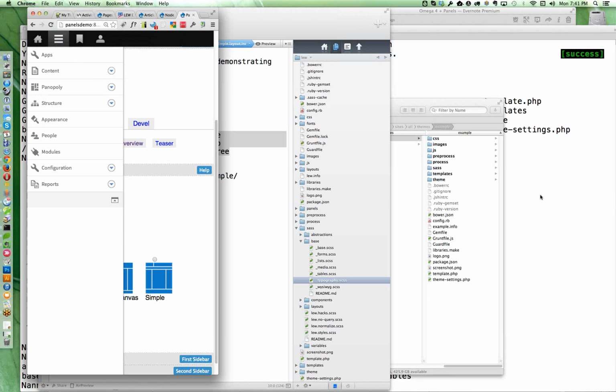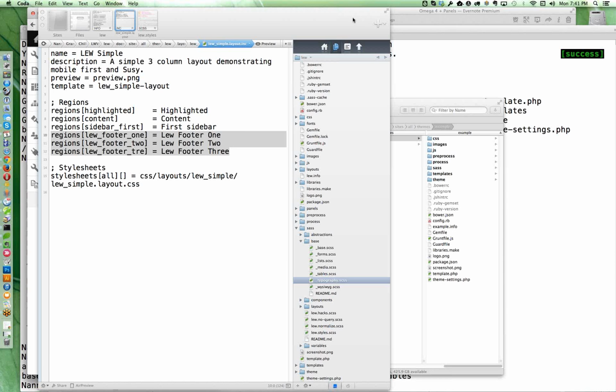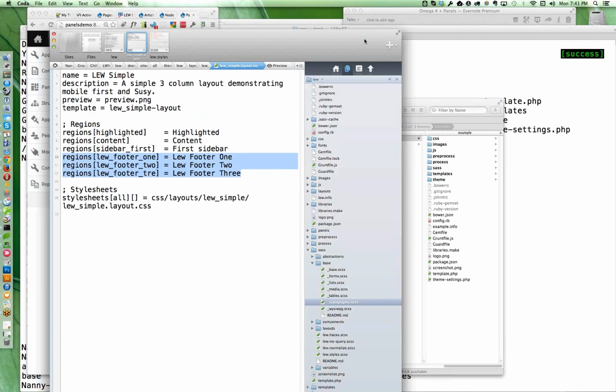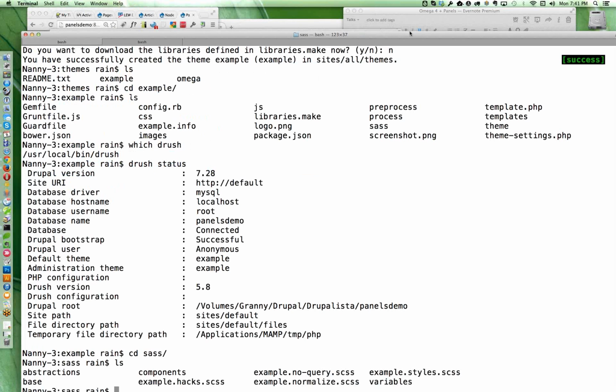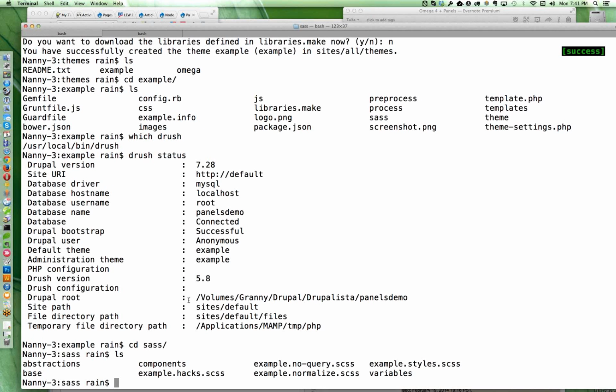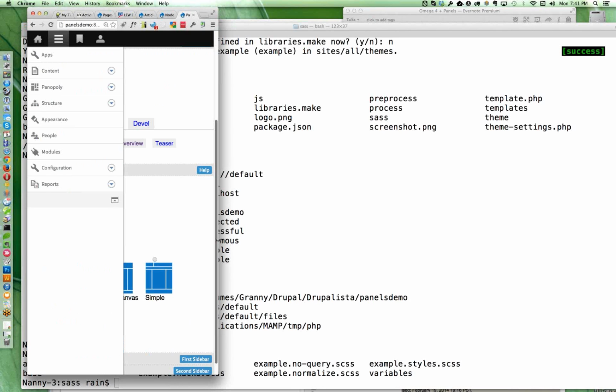Let's see. So Doug is also asking, are those custom regions printed out as a theme variable in the TPL file, or does the theme or panels take care of that? And they aren't in the TPL file itself. They are, actually, you know what? I'm not sure. Does somebody else know the answer to that question? I haven't gone that far yet to need to actually take a look.